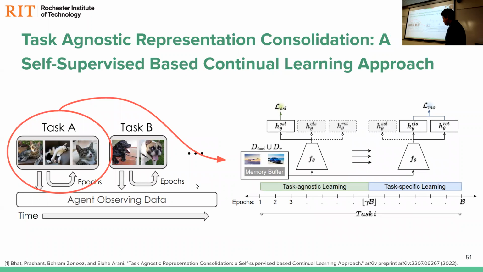Another way to do this, they show in this paper called task agnostic representation consolidation, which is a self-supervised based continual learning approach. What they do here is, if we have the incremental batch learning stage, in this case, we are able to loop over this first task called task A. So we can do as many loops as we want there until we learn that data. While we are doing that, they split the learning into two different parts. They have something called task agnostic learning and something called task specific learning.